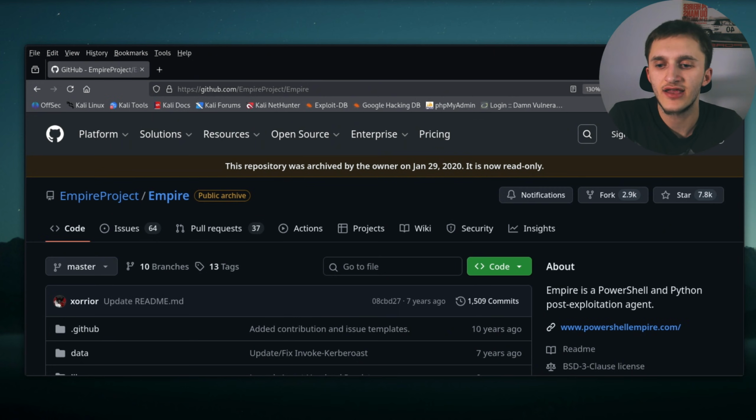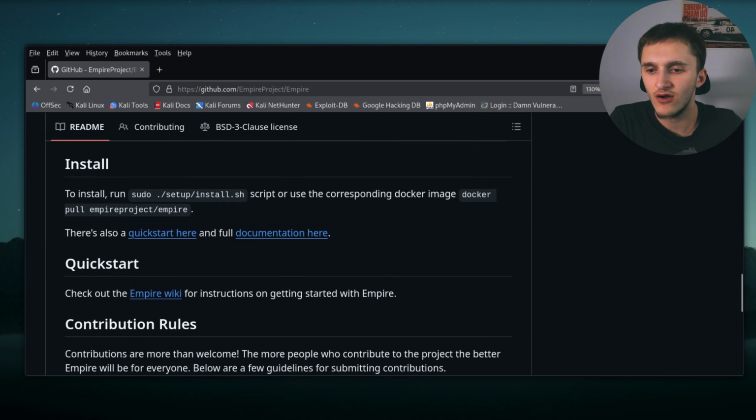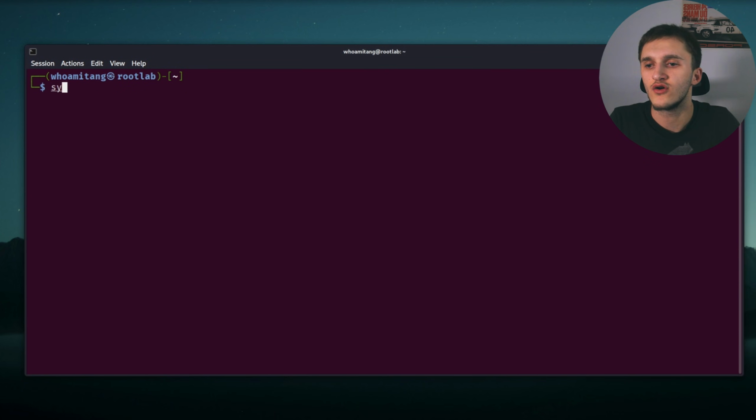In front of me I have Kali Linux, and I have the PowerShell Empire GitHub page pulled up. We can go here to the code, copy the web URL, and then clone the repository. Then we go down and run sudo ./setup/install.sh. But since I have Kali Linux, I can do sudo apt install powershell-empire. Give it my password.